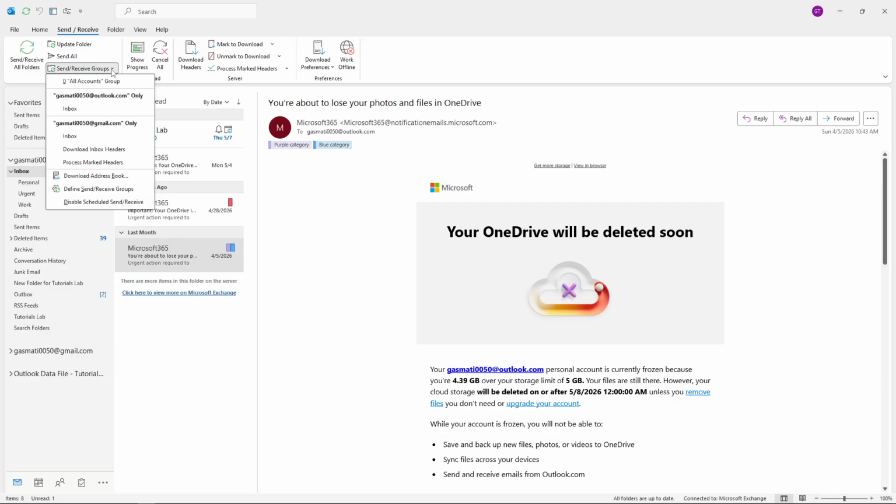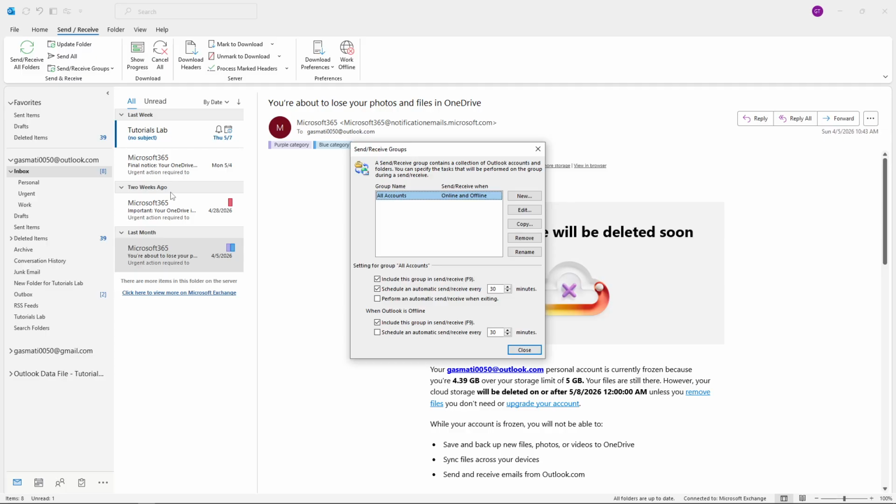After clicking the dropdown, you'll see a list of available options appear on your screen. From this list, locate and click on Define Send/Receive Groups. This option opens up a dedicated window where you can customize exactly how often Outlook checks for new messages and updates your inbox. It's the key setting for automating the refresh process.